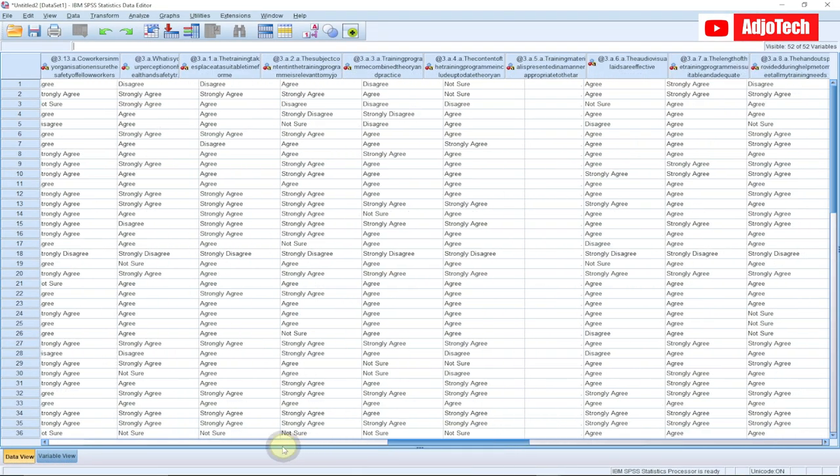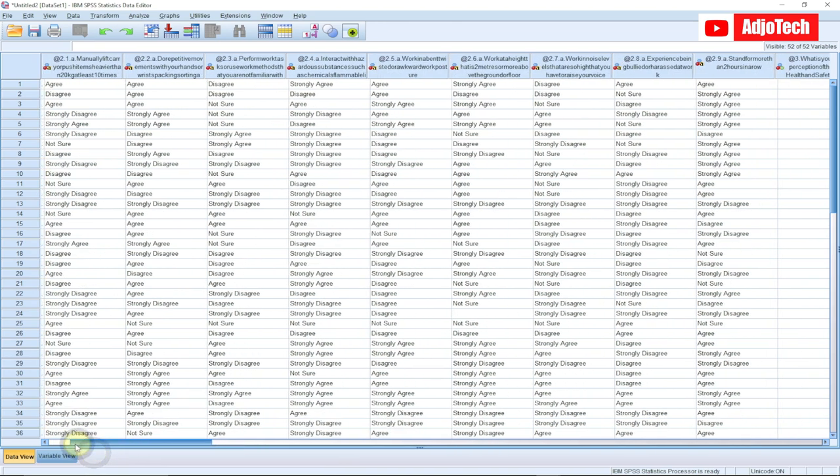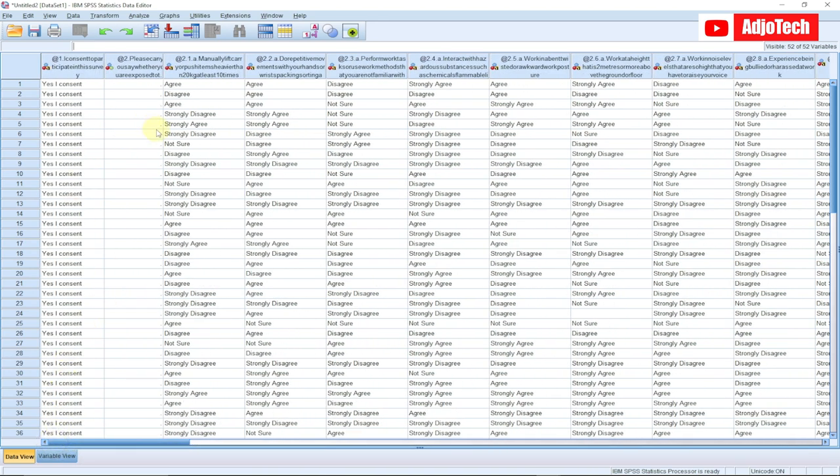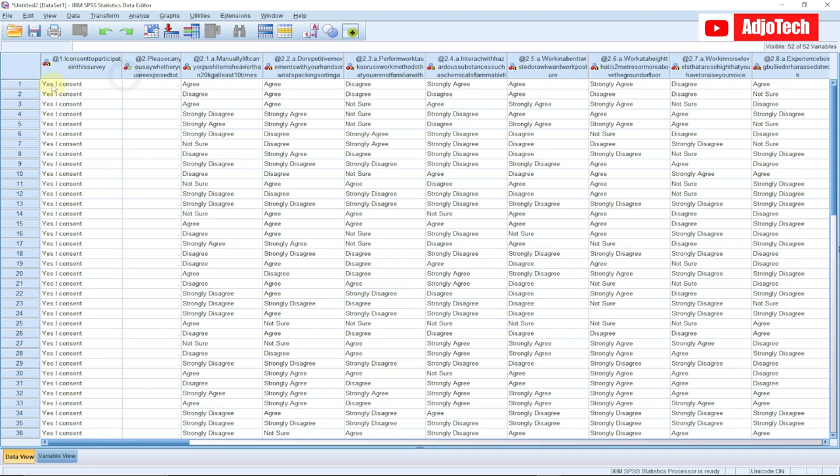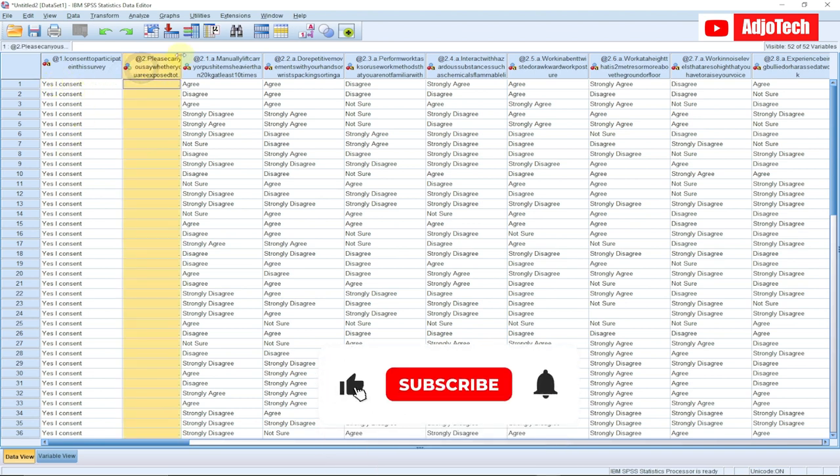So when you have everything in SPSS, you can now go ahead and do your data analysis, or maybe do a few edits. You can actually select and expand columns, just as we have in Excel. You can expand columns as well.